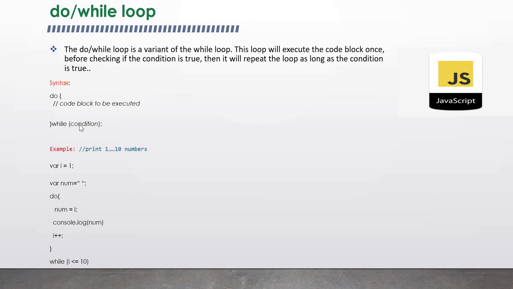When the condition is false, it will not go back to the do block. Okay, so if we see the same example for printing 1 to 10 using do while, we declare a variable I, and since we have to start from 1, we assign 1 to the I variable, right?